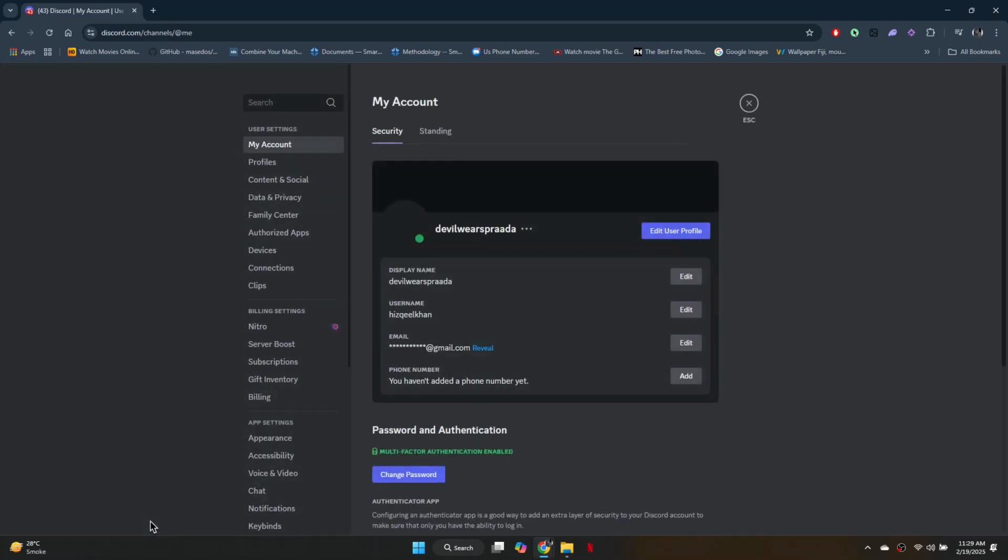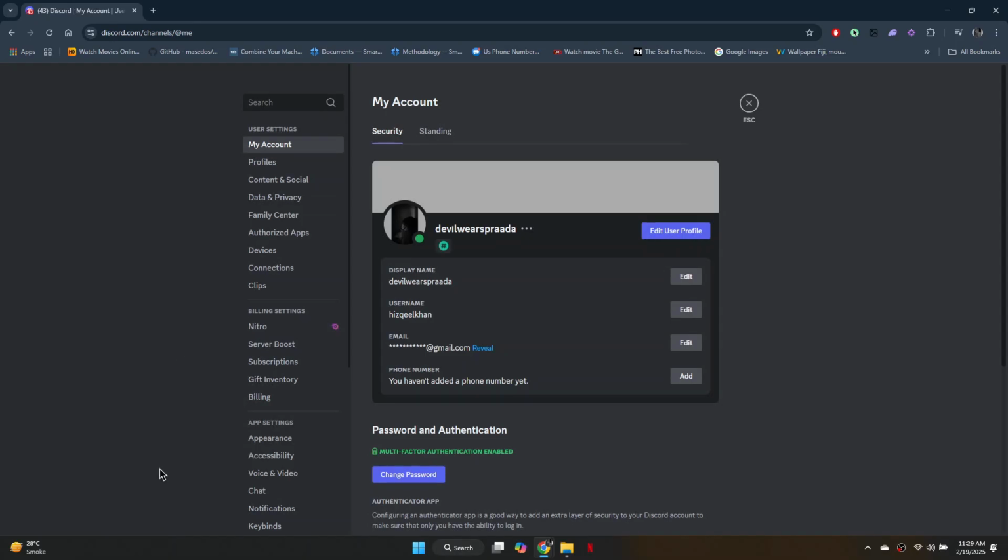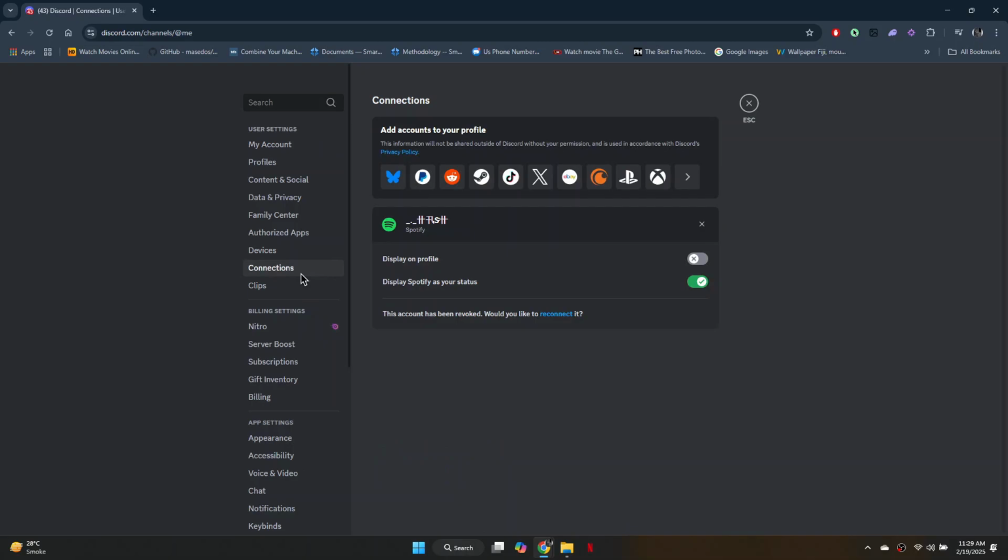Click on it, and then look at the left side of the page for an option labeled Connections. Click on Connections to view all accounts that can be linked to your profile. In some regions, you might see Instagram listed among these options.